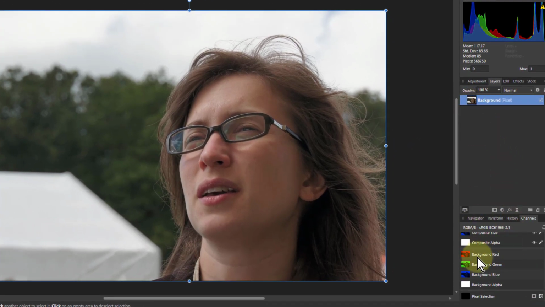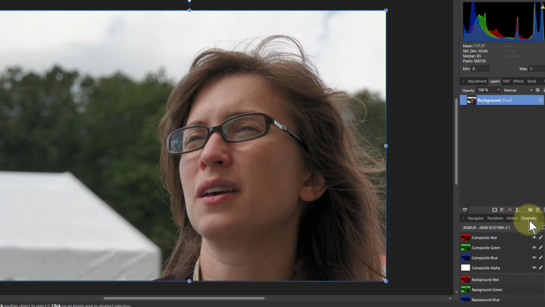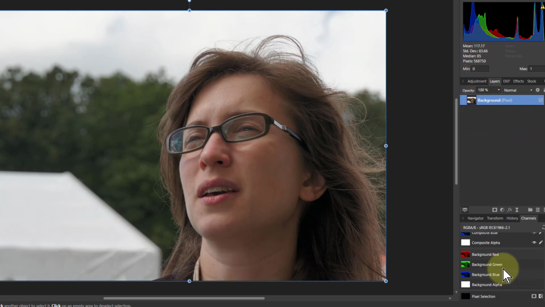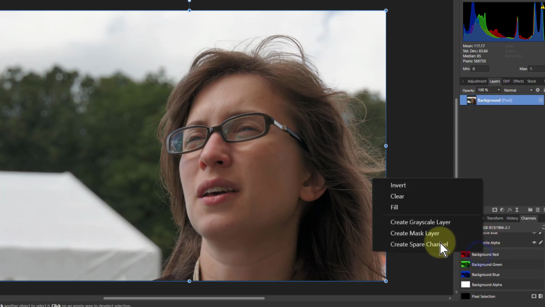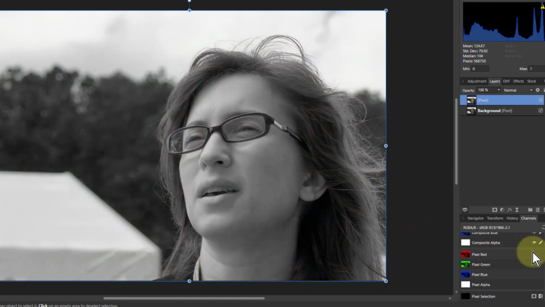So what we're going to first do is go down to the channels tab down here. The composite here is the picture of the overall image, which we haven't got any other layers in, so that doesn't matter. But what we want is this one down here, where it says background, red, green, and blue. That's because the background is the same word here. If you change this word, these words would change. So I right-click on that and say create grayscale layer.